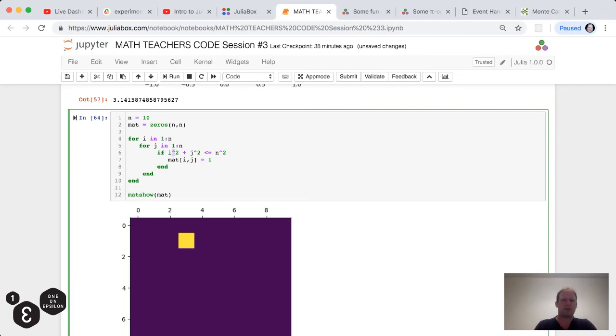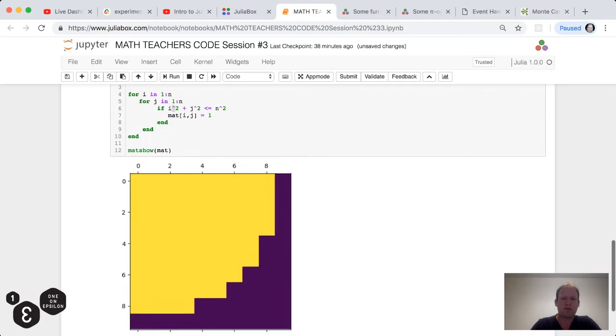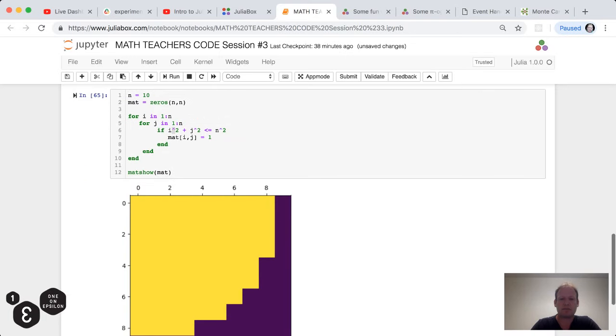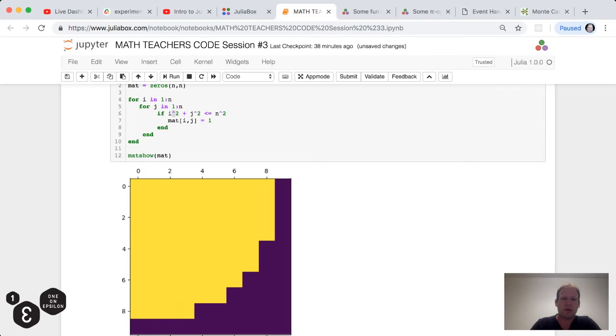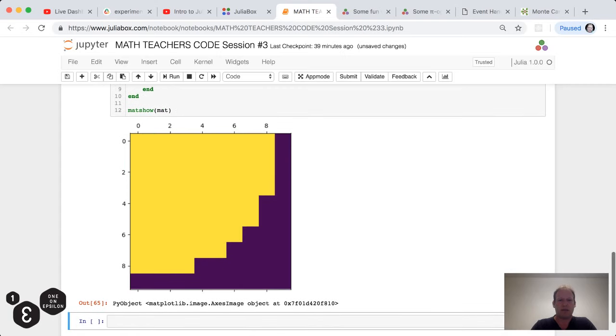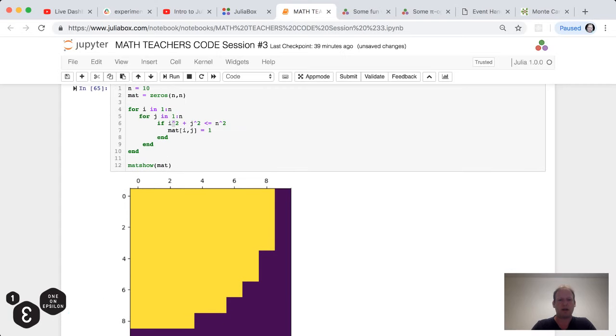Let's do it. Shift, enter, and whoa, we've got ourselves a pixelated circle. Okay, so lines 4 through 10 ran over every individual element of this matrix of data points, and for each one they checked, is the point in the circle or not? And for those that are in the circle, they made the matrix at that point 1, otherwise 0.